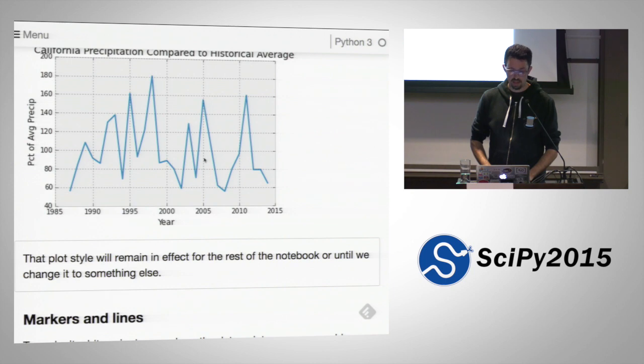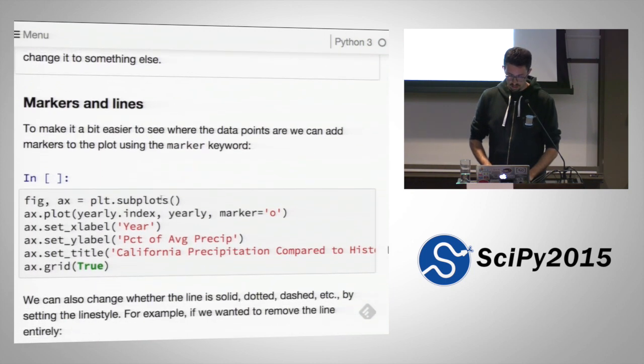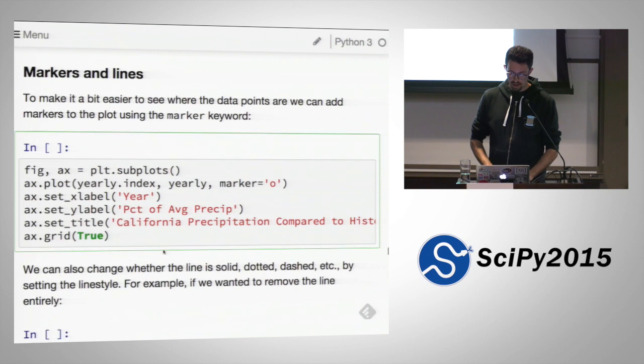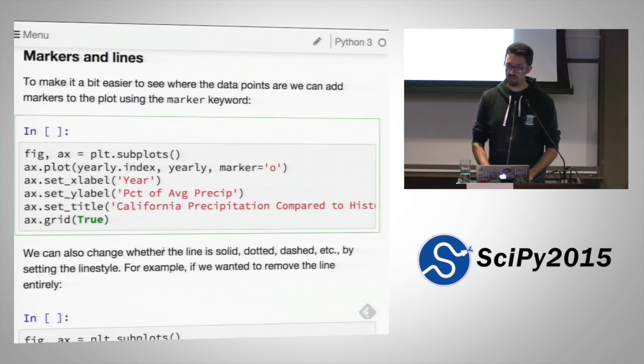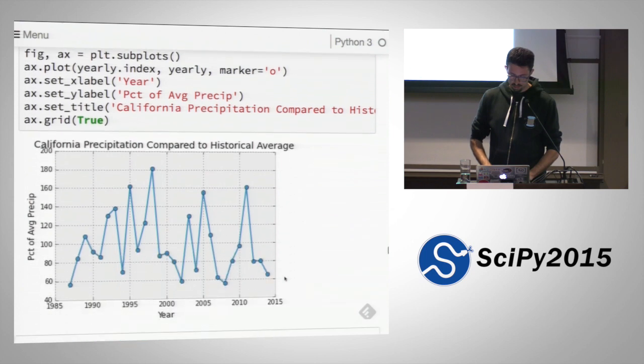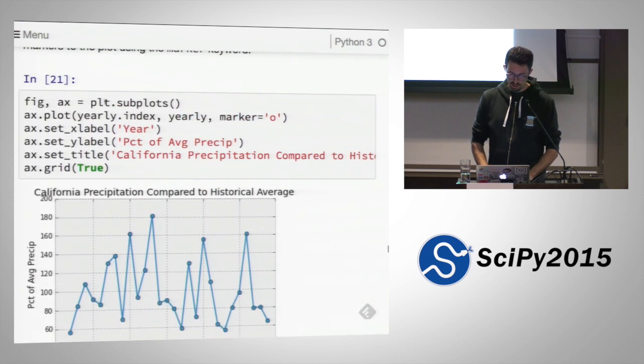Okay, so far we've just made some line plots. Lovely. We might want to add a marker to it so we can see where the actual data points are, because line plots can kind of hide that. So when I called ax.plot, I'm passing in the x data and the y data. And just like with our pandas plots, we want the data in the index to be the x data and the values from yearly to be the y data. So I can pass in yearly.index and yearly as the x and y data. And the difference I'm doing now is I'm saying marker equals O.